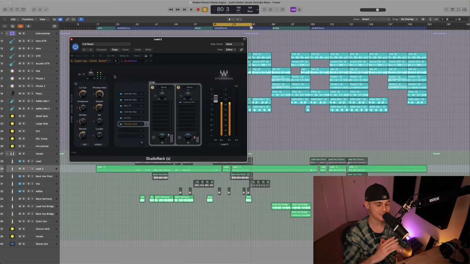Now for the surprise, I want to demonstrate this vocal chain on a different voice so you can hear its capabilities. I'm using the original settings for a start, and let's see if we need to make any changes.